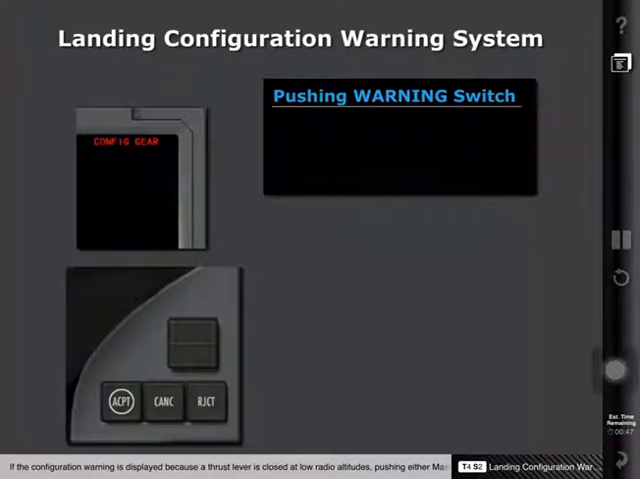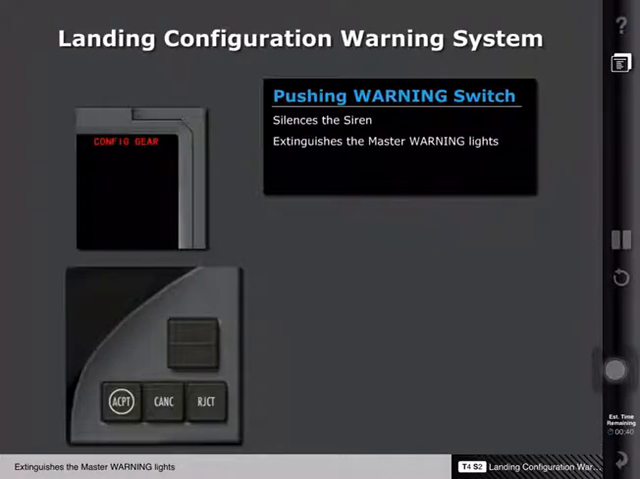If the configuration warning is displayed because a thrust lever is closed at low radio altitudes, pushing either master warning reset switch silences the siren and extinguishes the master warning lights. The message remains displayed until the thrust levers are advanced or the landing gear is down and locked.